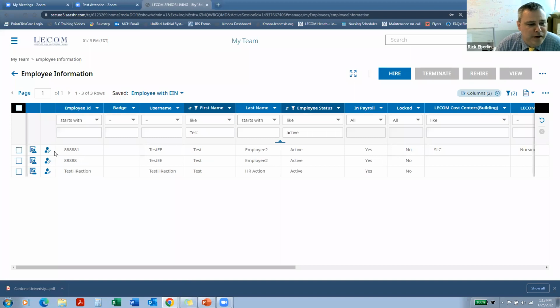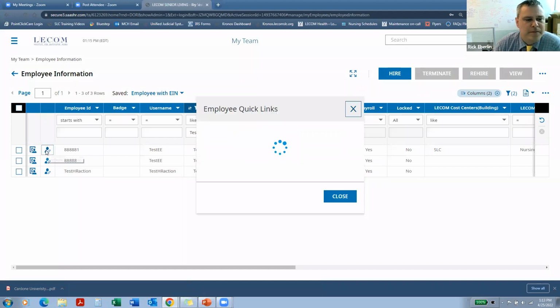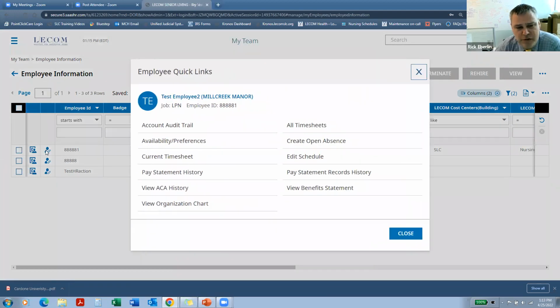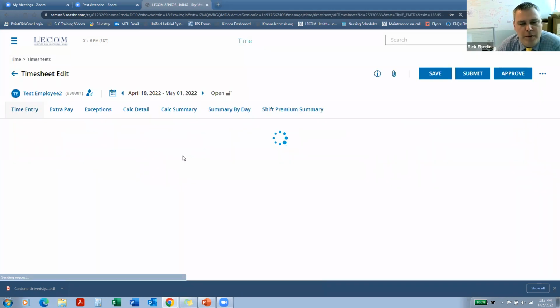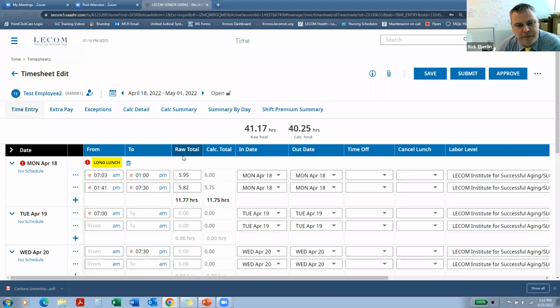And there's two icons here. One is the employee information, and the second is the quick links. So we'll look at employee information later on, but we'll start into quick links for now. And it's going to open up a little screen. So your view may be slightly different than mine here, but you will have a current timesheet button. So if I click on that, we're going to open up the employee's current timesheet. So this is the timesheet for this pay period that we're currently in.